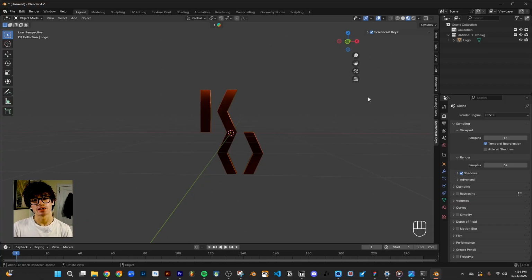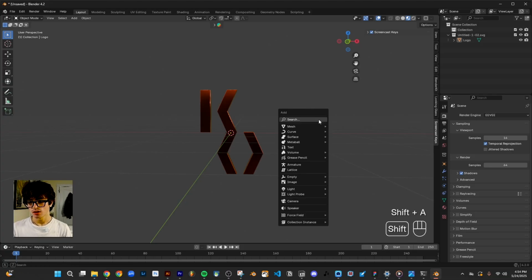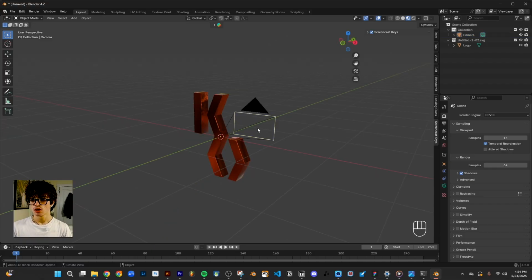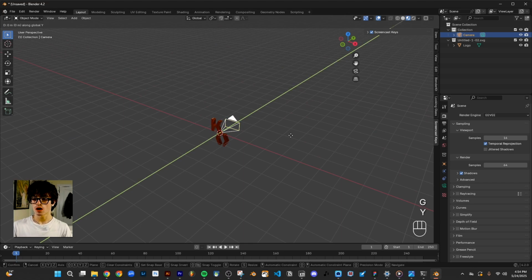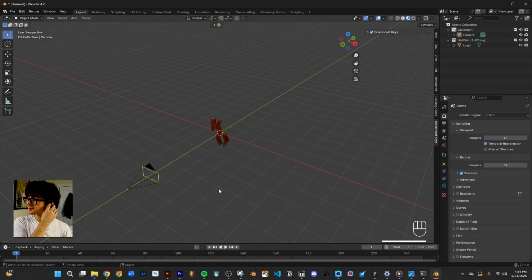All right, let's set up the camera. To do this, click Shift A, and then scroll down to Camera, left click. All right, so now with our camera added, we're just gonna left click it, click G, and then Y to move it on the Y axis. Pull it out to about there.